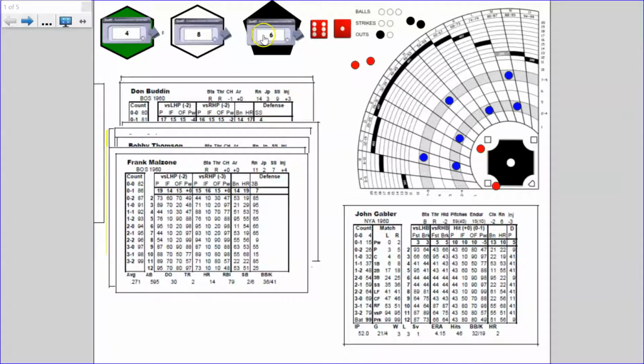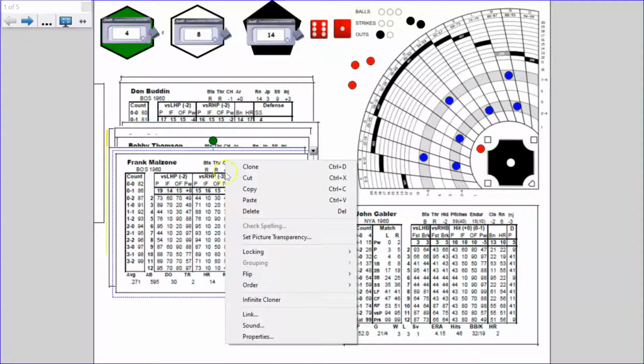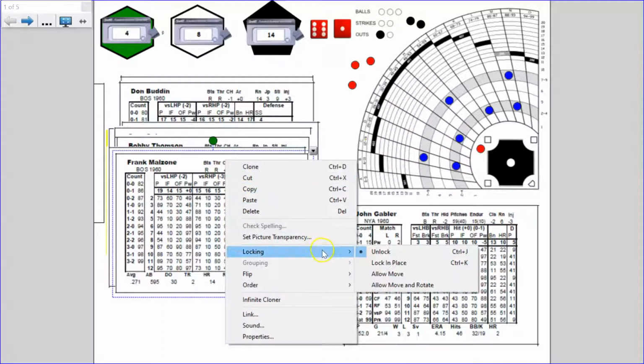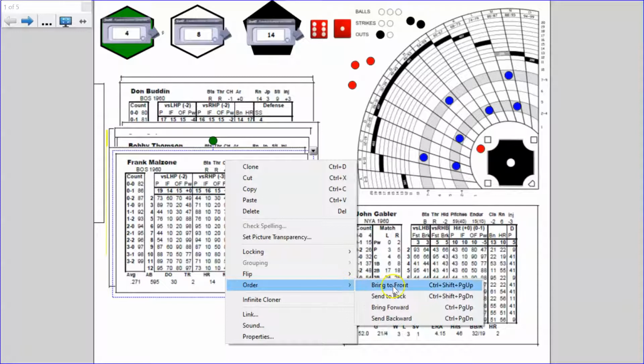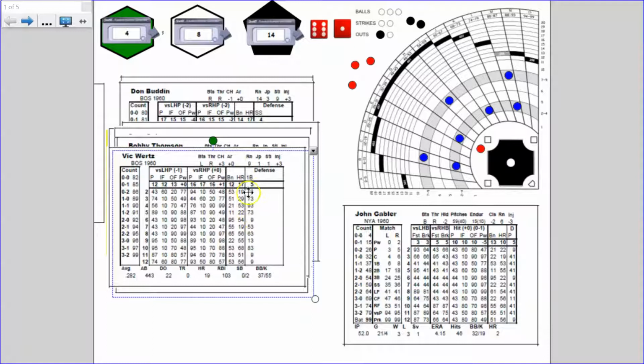So now I'm going to re-roll this dice and see if Budden scores. We're going to send him. You get a 14. He is safe at home plate. And we've got a 1-0 score for Boston. All right. So now Malzone will just hold there. We do have the option of sending him to, but we're not going to get into that at the moment. So we'll send Malzone all the way to the back, and now Vic Wertz is my next hitter.